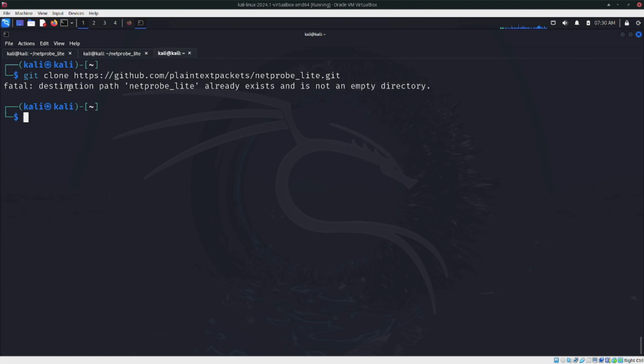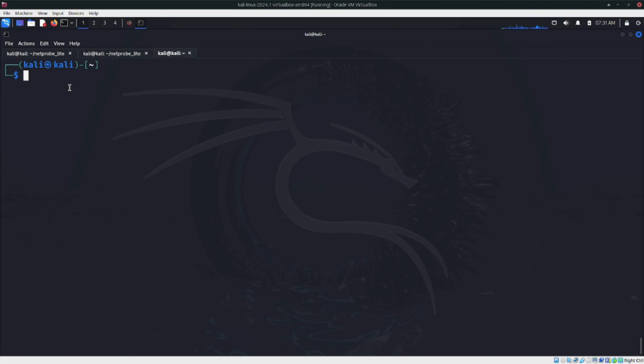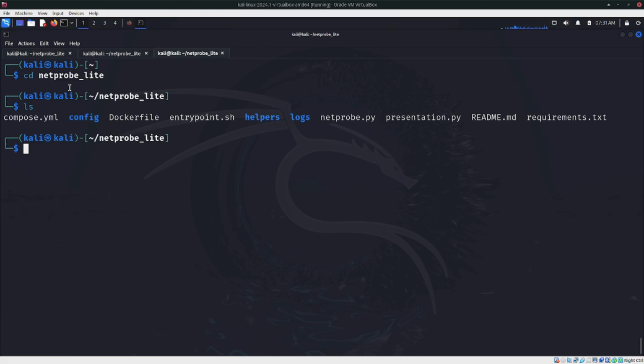I have already downloaded the Netprobe. So if we just do cd and then you need to do Netprobe. So we are inside the Netprobe. Here you would see the compose file.